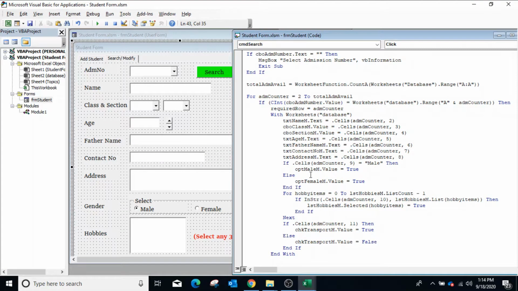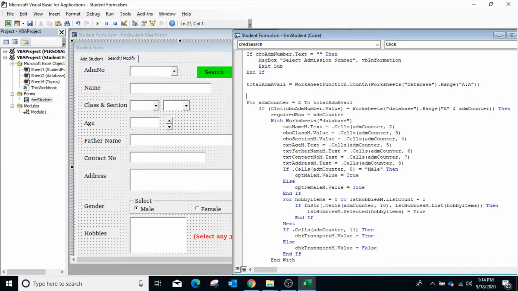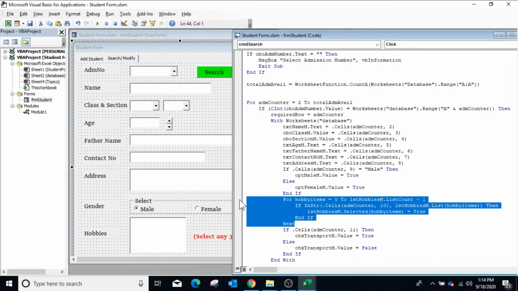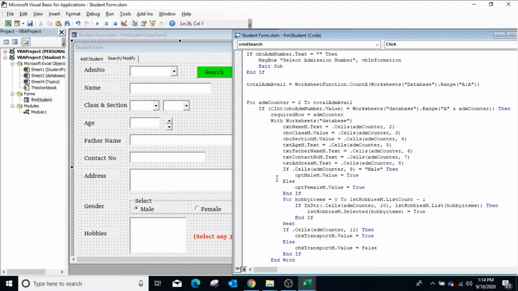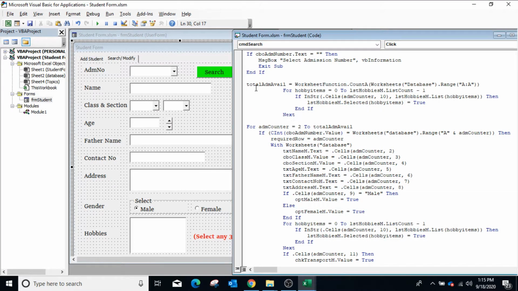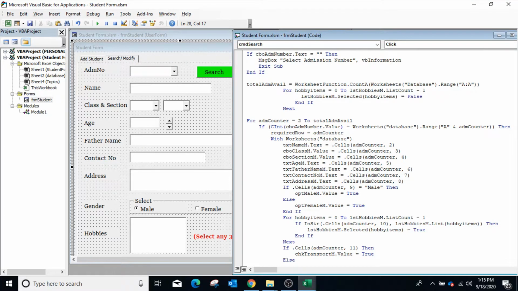Now, before the For loop, we will make sure that the hobbies list box does not have any selected item. So we will again run a loop to make all the items unselected. So I have just copied the For loop, and inside the For loop we will make all these items unselected.